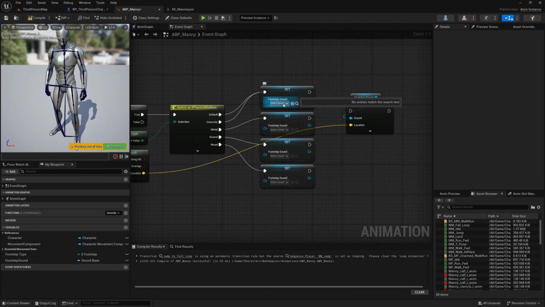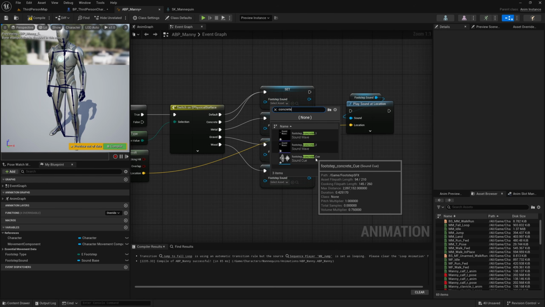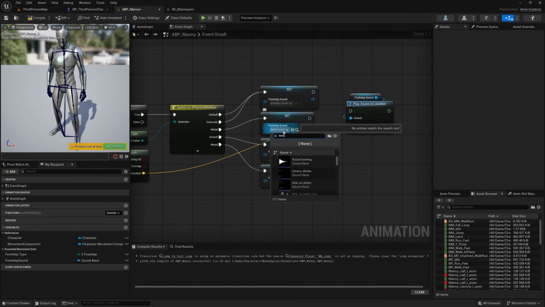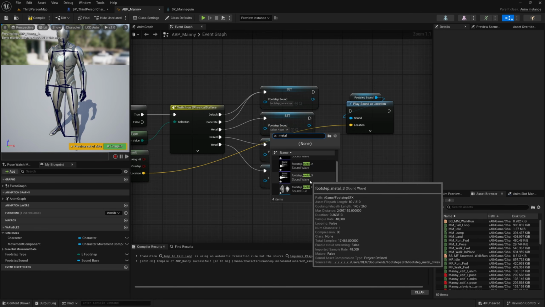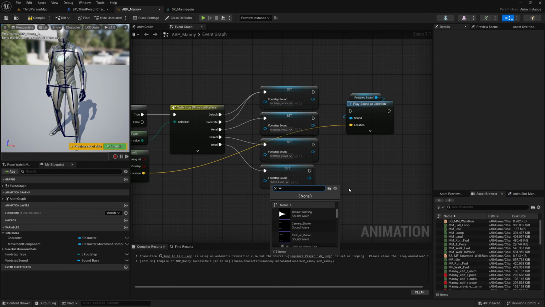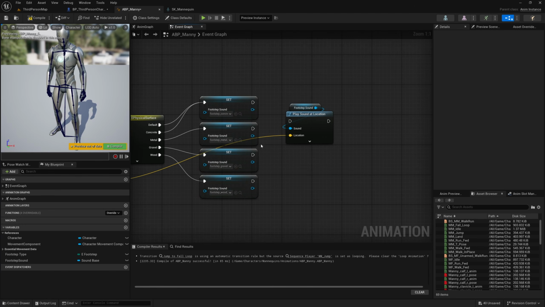And the footstep sound here is going to be our concrete cue. Footstep underscore concrete underscore cue. For metal, it's going to be our metal cue. For gravel, it's going to be our gravel cue. And for wood, it's going to be our wood cue. And if we plug all of these into here, that should be working now.